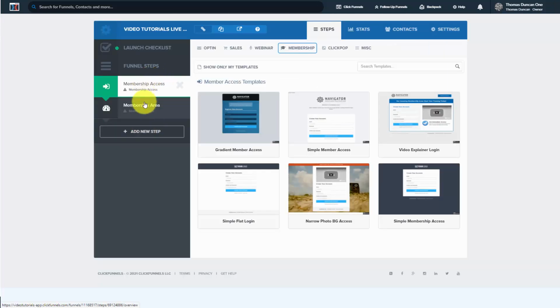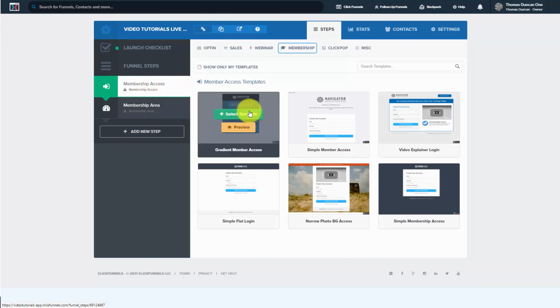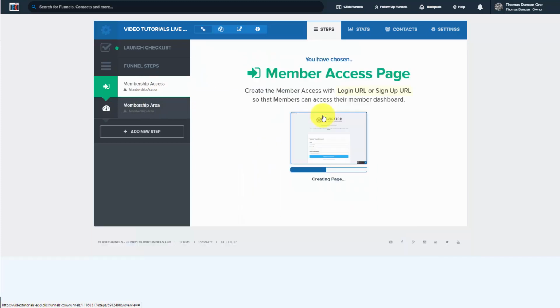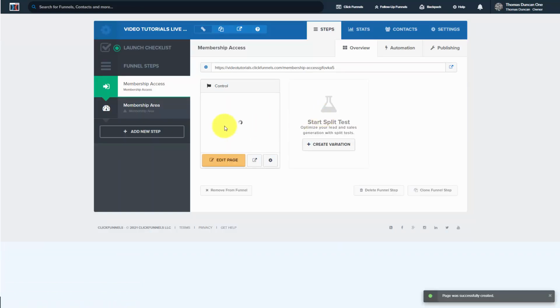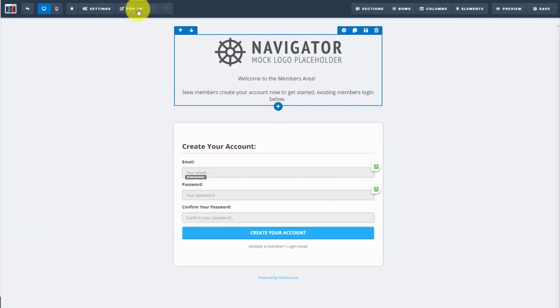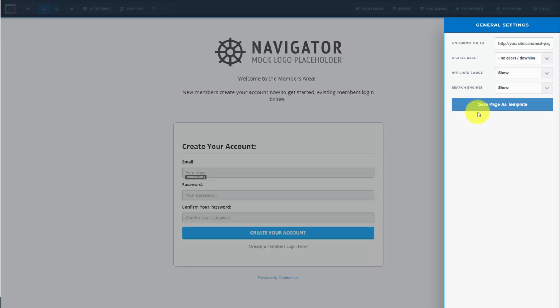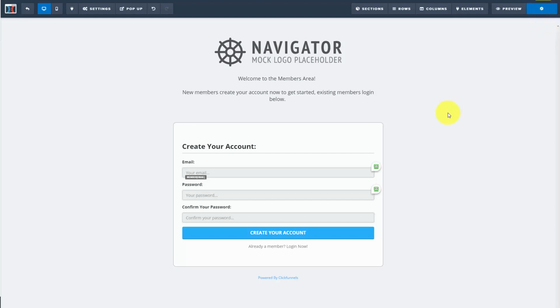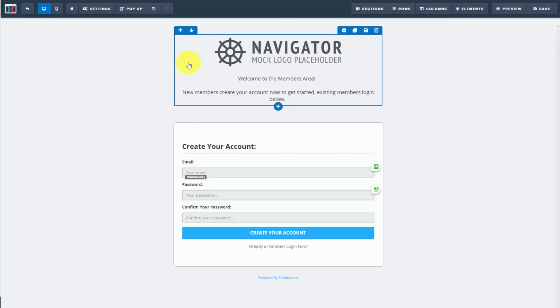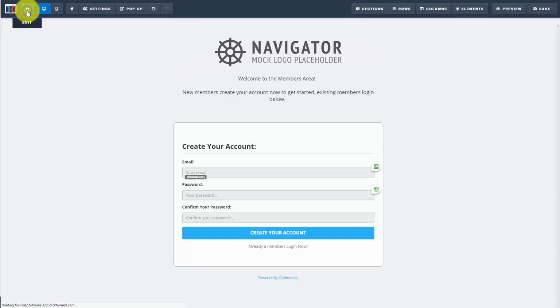Now the membership area comes with two steps, a membership access step and a membership area step. So we're going to customize the membership access step, which is going to be our login or sign up URL. When we do this, we're going to edit this page so that we edit the content on this page. We're going to make sure that there's no pop-up. We're then going to go to the general settings area so that this page is hidden. We're then going to save the page. And once we've edited our content, we're then going to exit the page.